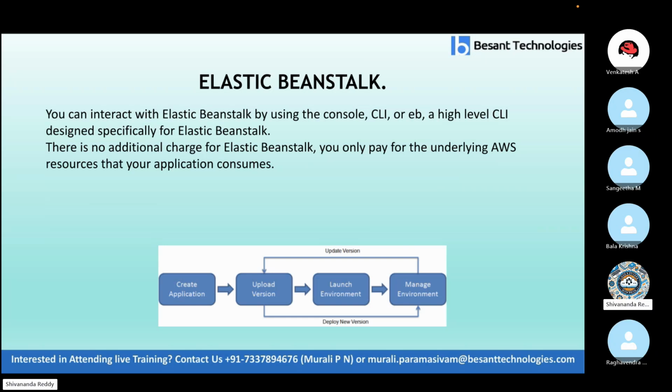You can interact with Elastic Beanstalk by using the console, CLI, or a high-level CLI designed especially for Elastic Beanstalk. There is no additional charge for Elastic Beanstalk. You only pay for the underlying AWS resources that your application consumes.